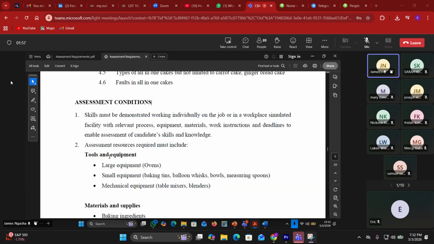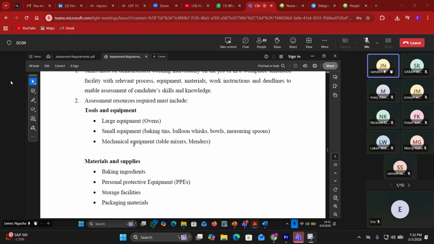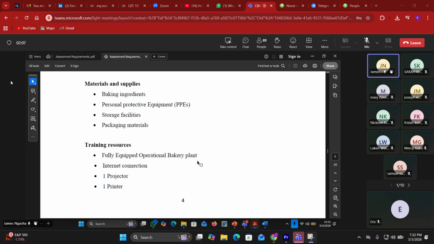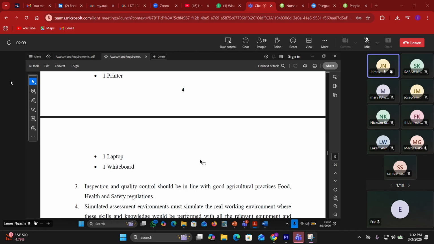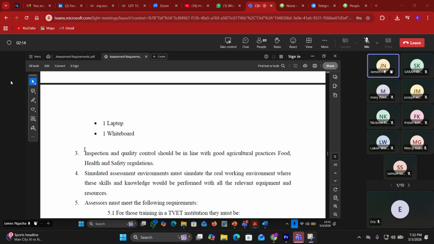Assessment environment. Then we have the resources for that particular unit of competency: the tools and equipment, materials and supplies, training resources, and so on. All that is provided under the assessment requirements document. Then we have the standards. They are very key, especially when you are dealing with all these technical units. They talk about the aspect of safety and other regulations. They are supposed to be listed there.